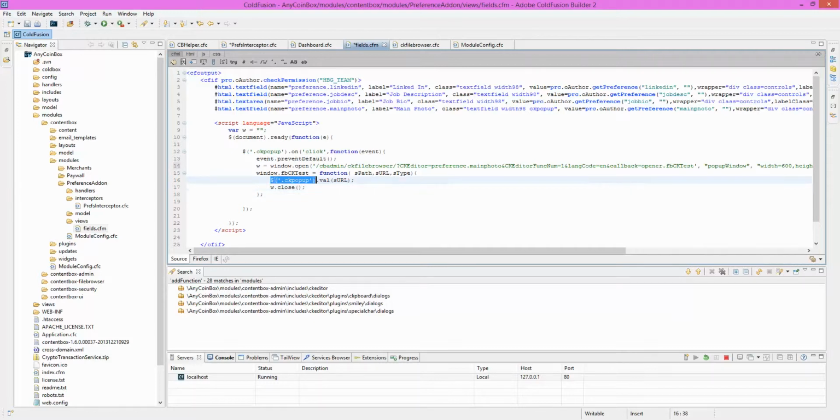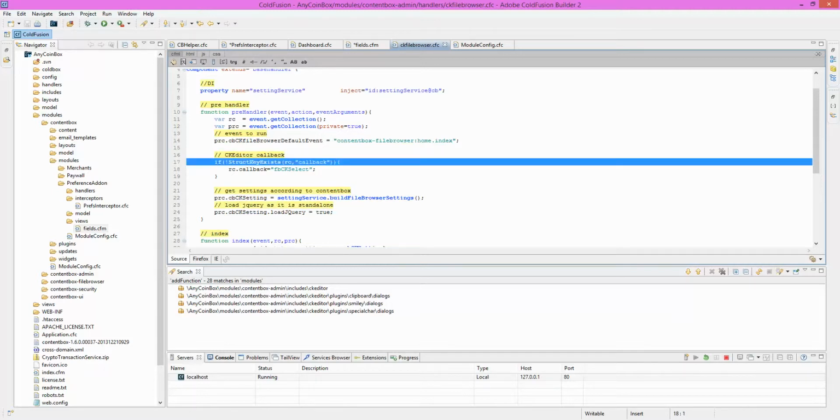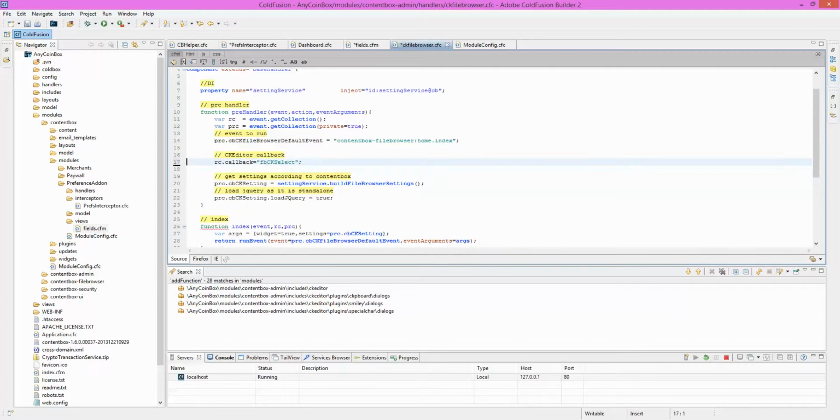Here I'm just accessing based on my class, and I'm setting the value to the SURL. So that's how the JavaScript works. If you did it just like this, it won't work. What I had to further do is go into modules, ContentBox admin, handlers, and open up ckfilebrowser.cfc. There is a CKEditor callback. By default, this is just set to that.